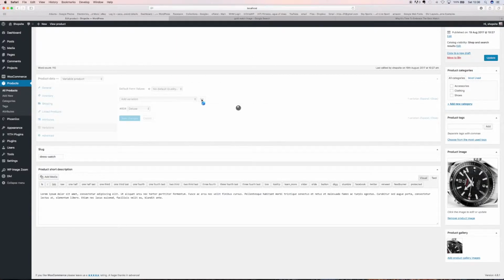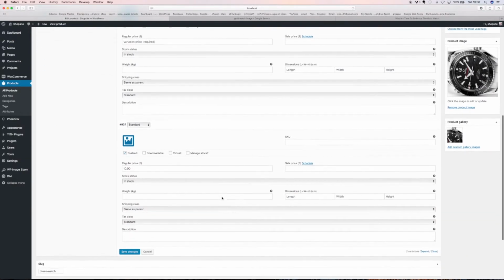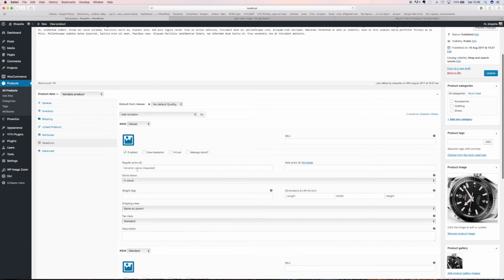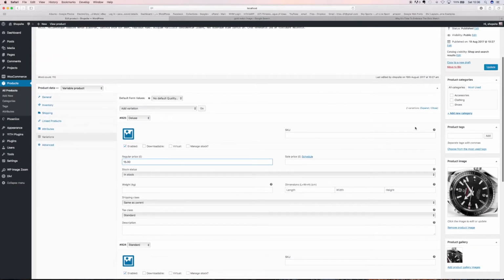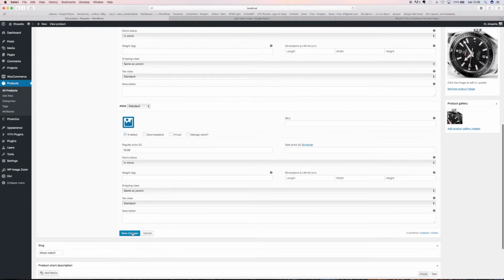Add another variation. And then it gives you a chance to move up. So we'll go deluxe. Sorry, that was standard, wasn't it? This is how confusing it can get sometimes. That's deluxe. Expand. I think it's good it does this half the time. There's a standard at £10. And here's a deluxe. So we will go £15. Okay. And we will save changes.